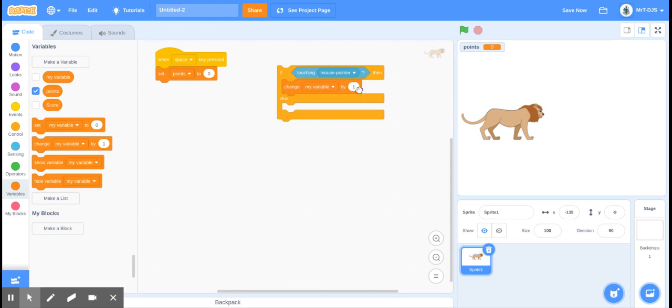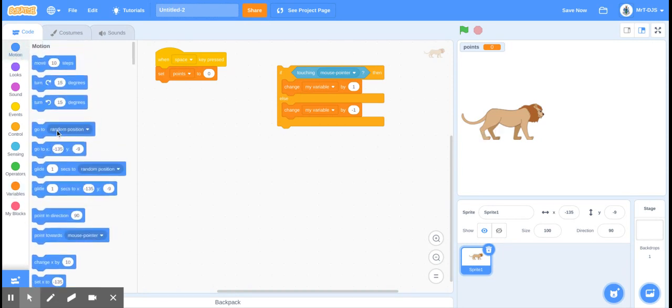If touching mouse pointer, change variable by 1, else change variable by -1. Now, if I were to put that inside a forever loop, I could have a game where as long as I was touching the sprite, my score would be going up. The minute I'm not touching the sprite, the score would be flying down. I could make that harder if I really wanted to by including random movement for the sprite.